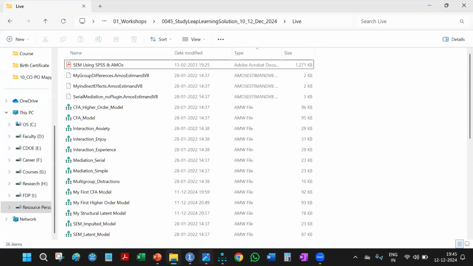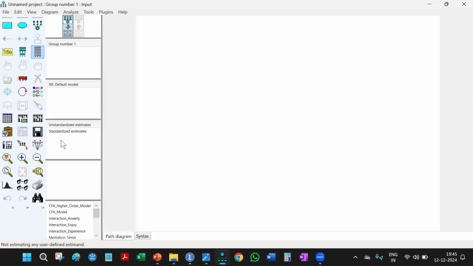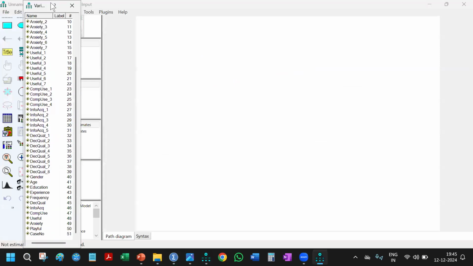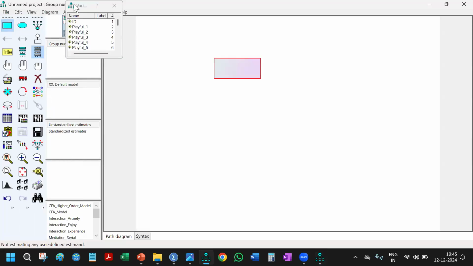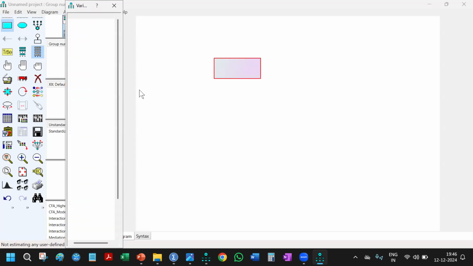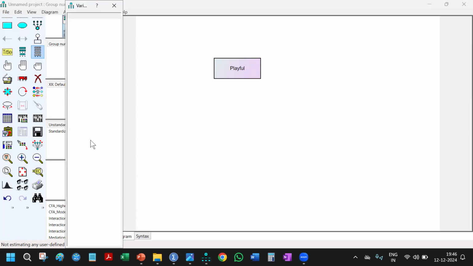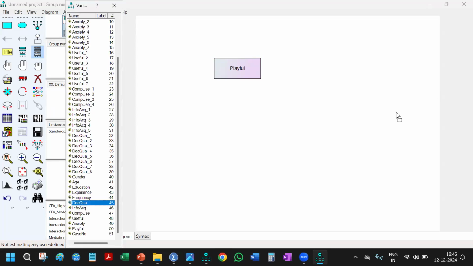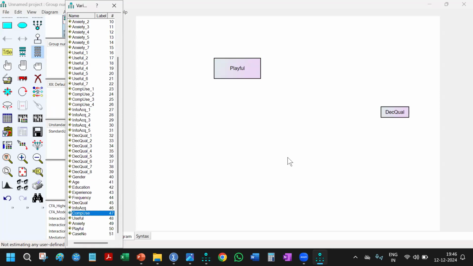Let's go to Amos. Now I want to draw. So I got the data. Just click the variable list. Yeah, I got this. Okay, so either you can draw this thing here and bring the name like this one. I'm going to call it playful. Drag and drop. This is also okay. Or what you can do directly, you can drag from here. Drag from here, like decision quality, like that. Also you can drag decision in compute like that.